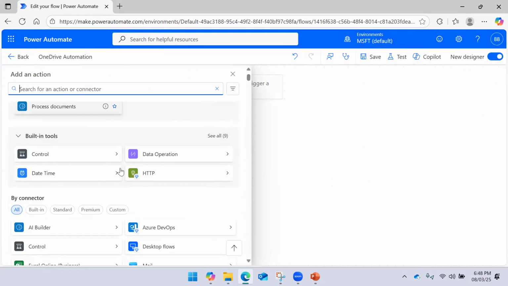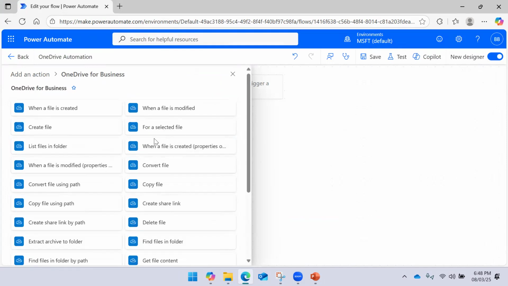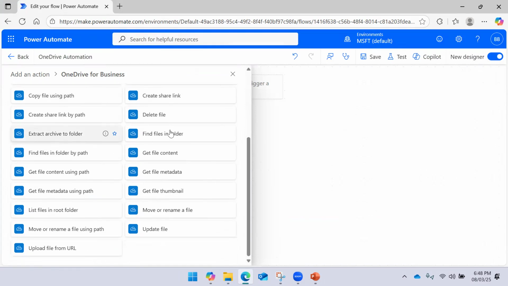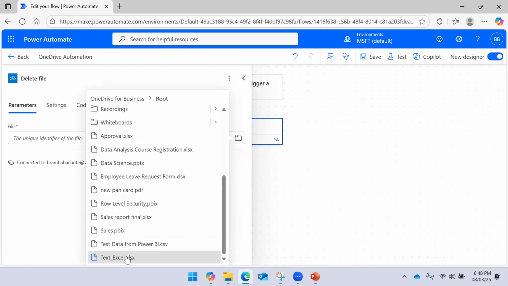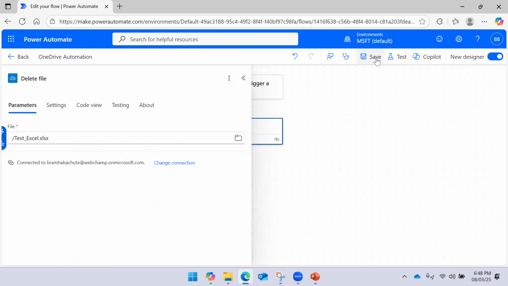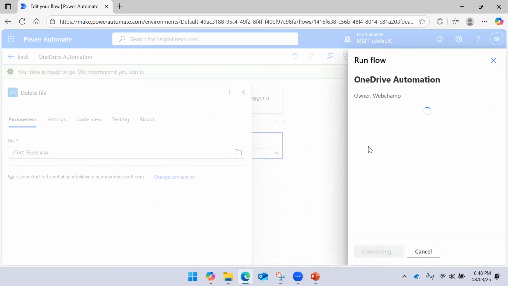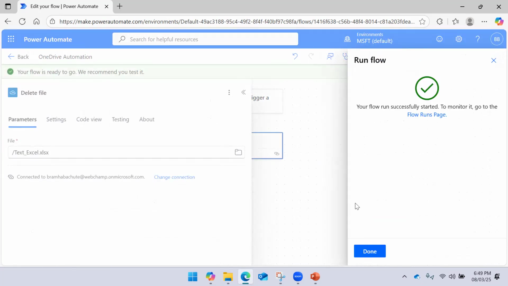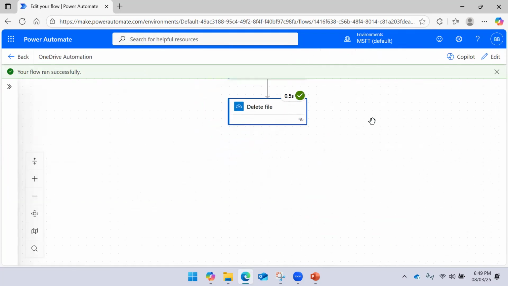So if I say OneDrive for Business, and here if I come, so like delete file, you need to select the file. Okay, this is the root. Inside the root, I'll have this file. This is the file I created sometime before using Power Automate. So don't try to create the Excel files. Create the Excel file on your own, and then you can create the tables. And inside the tables, you will be able to write the data.